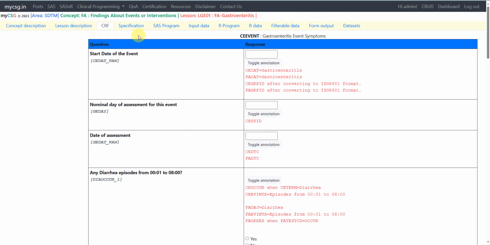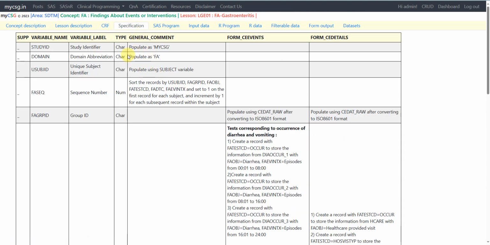So let us now go to the specification. Here we have variable name, label, general comment, and form specific derivation logics. For study ID, we are being asked to populate as myCSG, and for domain, we are being asked to populate as FA, and for USUBJID, we are being asked to use the value from the subject variable. For FASEQ, we are being asked to sort the data based on USUBJID, group ID, objective, test CD, DTC, EVINTX, and then set to 1 on the first record of each subject, and otherwise increment by 1 for each subsequent record within the subject.